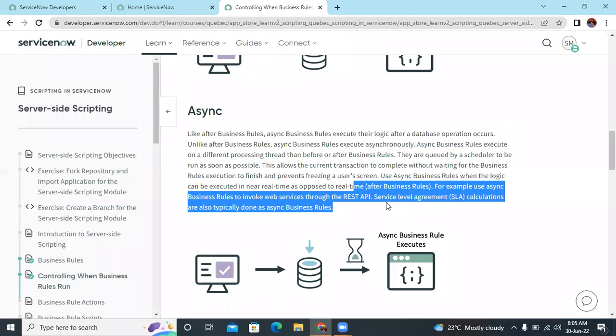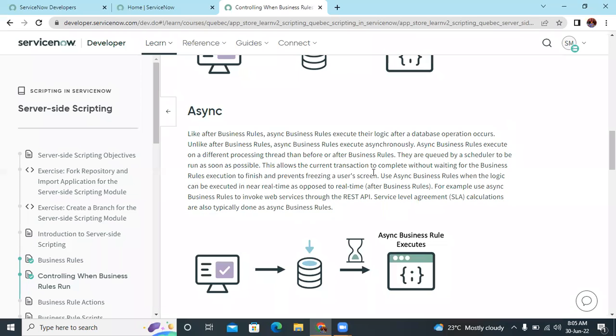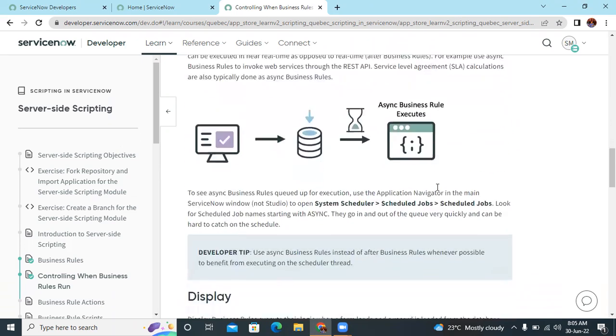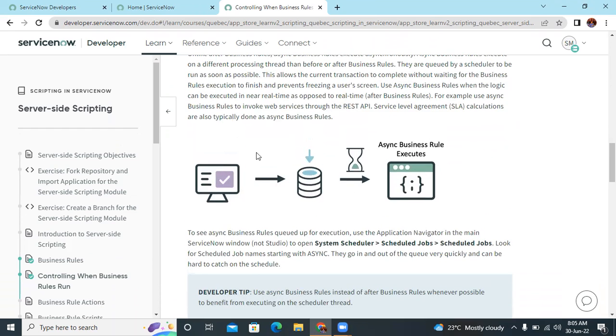So we were looking at async business rule. Async business rule prevents users from freezing their screen, so it can make the user experience better if you use async business rule for any heavy operations. In async business rule, first the database operation will happen. Then the async business rule will run asynchronously after updating the database.